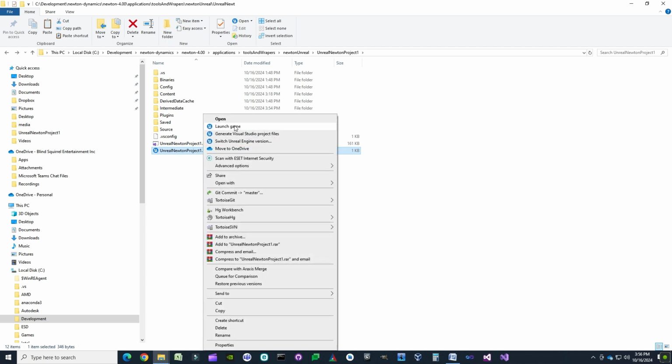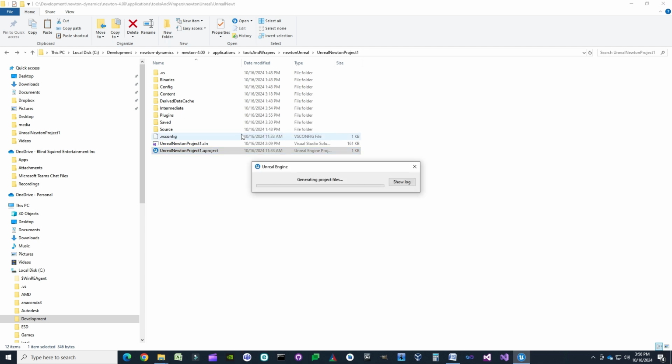Step 3. Regenerate the Visual Studio solution. Right-click on the Unreal Newton project file in your Unreal project directory. Select Create Visual Studio Project Files. This regenerates the Visual Studio solution with the newly added plugin.